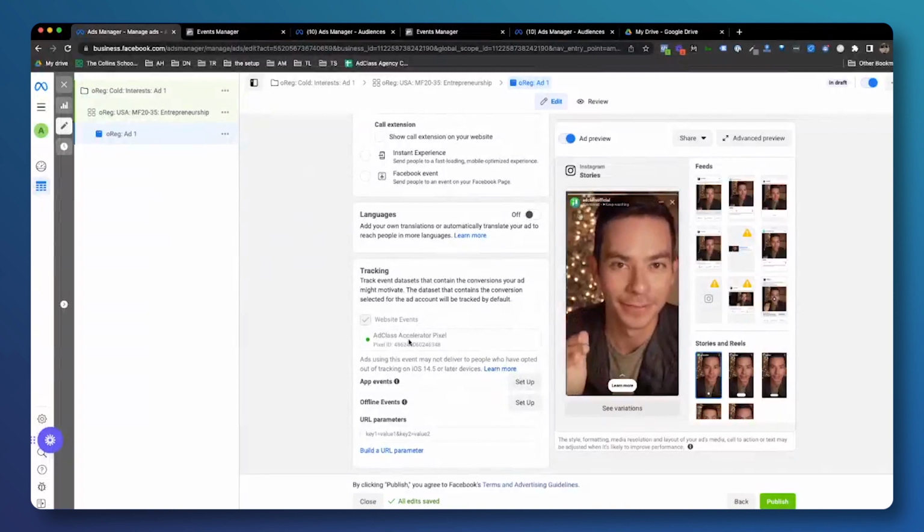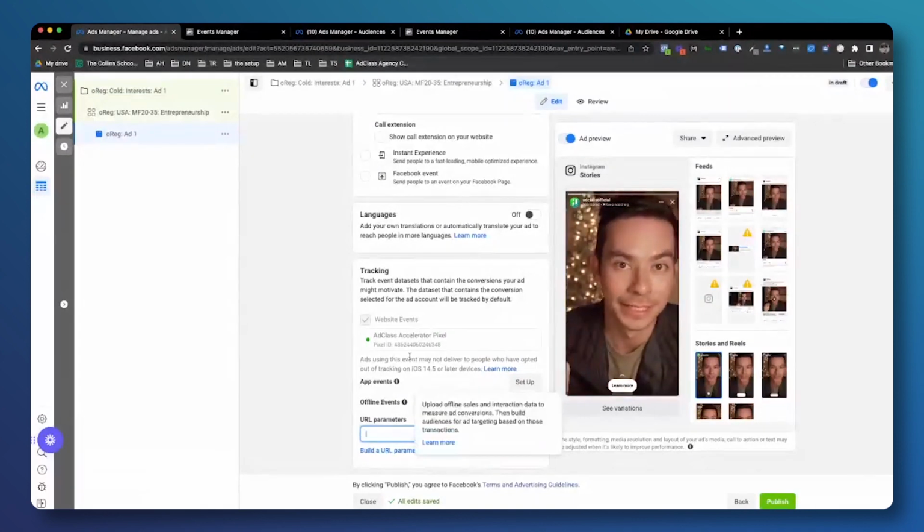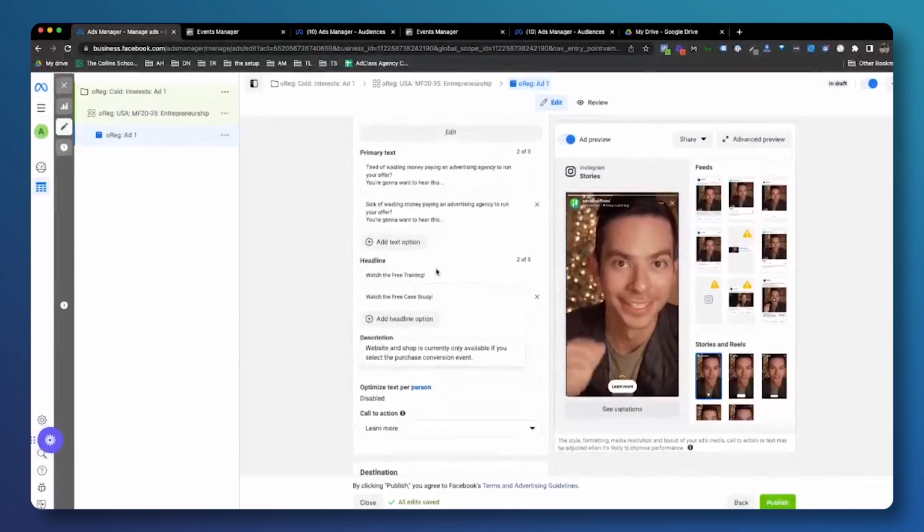I can also tell it here what pixel I want to use, how I want it to be tracked. We're good there. And then here's your URL parameters, which we'll talk about another time. If you have questions on that, hit us up in the group. This is kind of how you feed information back to your CRM and tell it which ads your leads came from. However, we're pretty much set and ready to go.